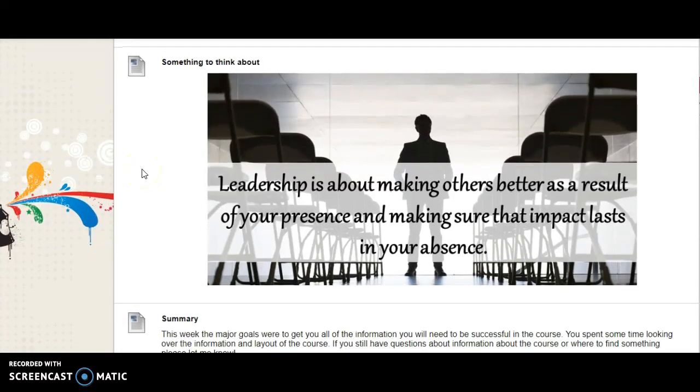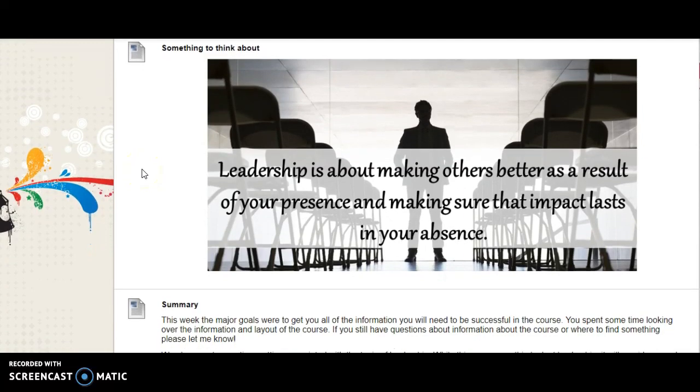The last section I want to highlight is the Something to Think About section. It's an area where I've listed different quotes that relate to the topic we're talking about, or to leadership in general. Again, it's just something to get you thinking. Maybe it speaks to somebody in particular, and they decide to use it in an assignment or in a weekly assessment.